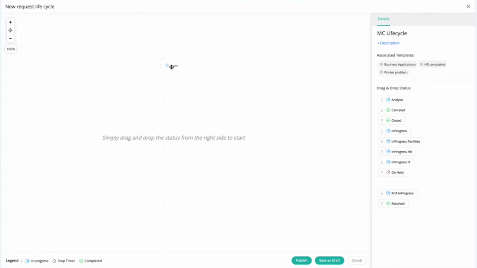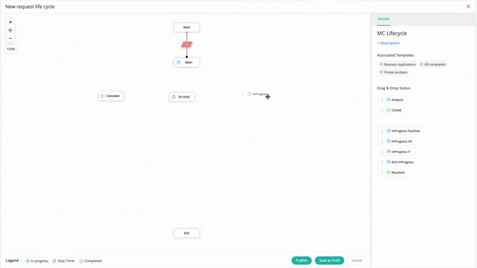So I'm going to say, from the point you open the ticket, you can put the ticket on hold or directly cancel, or you can put the ticket in progress. And once everything is done, I'm going to resolve it and finally close it. So first, I've decided what statuses need to be incorporated for this life cycle. And from this point, it's a matter of drawing nodes from one status to another. How do you want to progress the ticket?